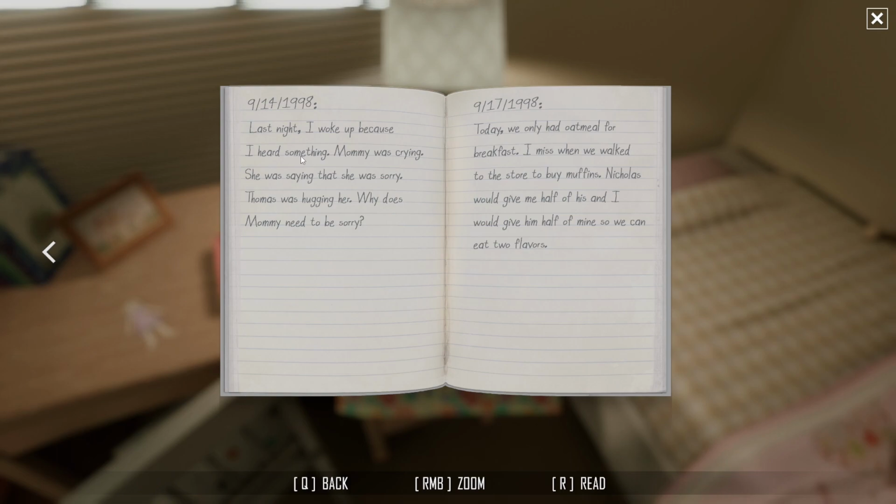Last night I woke up because I heard something. Mommy was crying. She was saying that she was sorry. Thomas was hugging her. Why does Mommy need to be sorry? Today we only had oatmeal for breakfast. I miss when we walked to the store to buy muffins. Nicholas would give me half of his and I would give him half of mine so we can eat 2 flavors.